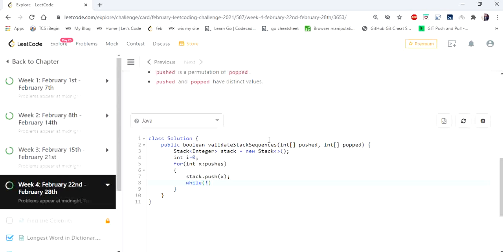That is, if stack is not empty, and the top element at stack is the first element pointed at in the popped array. If that is the case, then pop it from the stack and move the pointer I to point to the next element at the popped array. So finally we have to return if the stack is empty. The stack is empty, which means all the elements that were pushed have been popped from the array. Let's run.